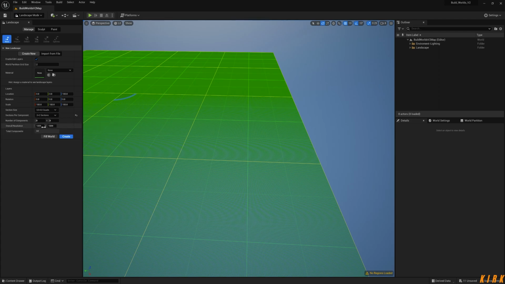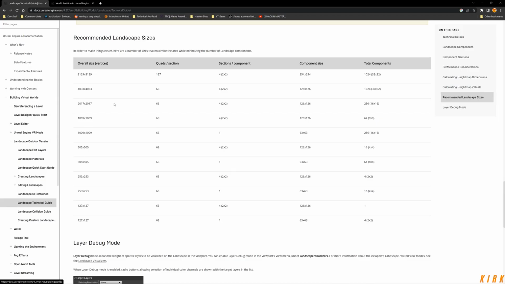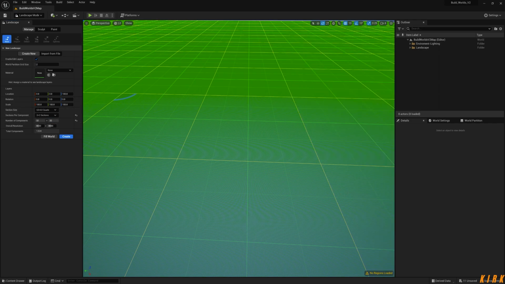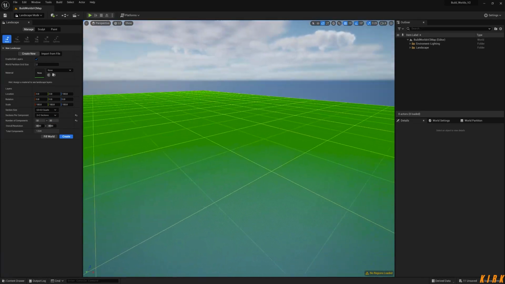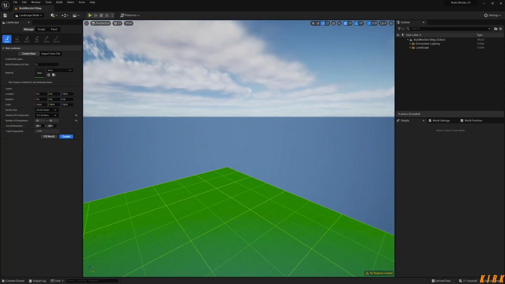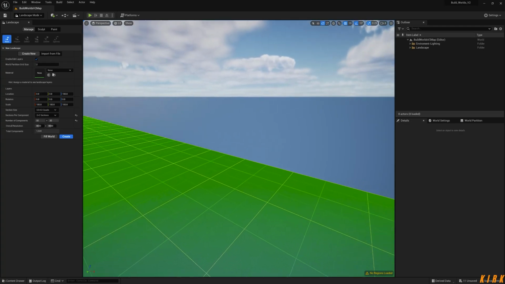Underneath that you have a number of components, so let's go back to our technical guide. This is the number of components. So for 4033 by 4033 I need 126 by 126 of component size, which is essentially number of components. So if I click on that and go 126 tab 126 enter, and now you'll see our landscape has probably tripled in size, which is completely normal.